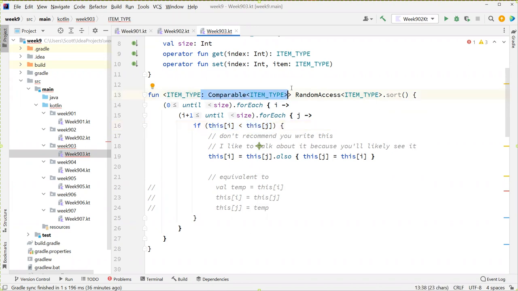This is actually called an upper bound, meaning that has to be something that extends comparable item type. We have that information. The compiler can now perform this operation because it says, oh, each of those items in that random access thing is an item type. Item type is comparable, and comparable has this compare to function in it. So I can actually run this. And boom. So now we have a much more generic sort here. We're not only doing it just for ints, we can do it for any random access thing, as long as the item type is comparable.